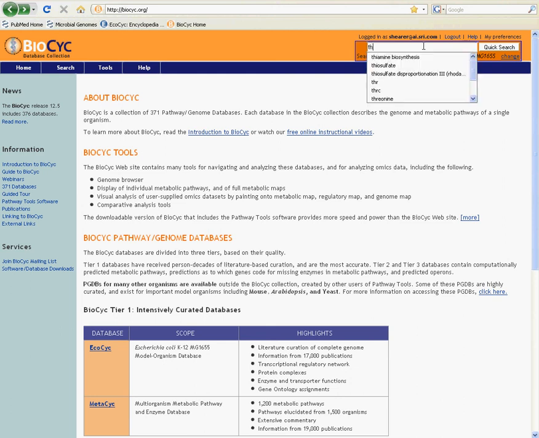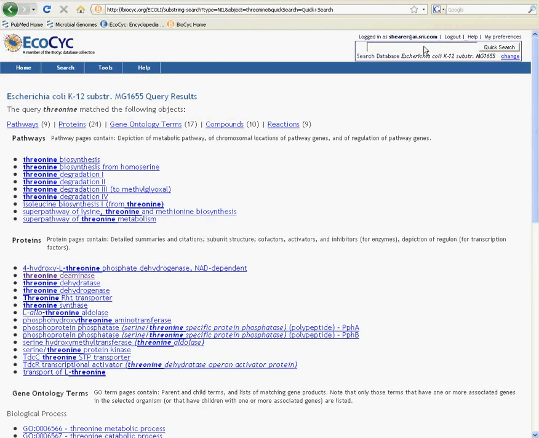So for example, that's what a quick search result looks like. I have a set of links to a set of objects in the database where the term I looked for was in some way in the name or related to the object. So we have it broken down into pathways, proteins, GO terms, compounds, and reactions, and you can click through on any one of these. So that's one way. That's the quick search.